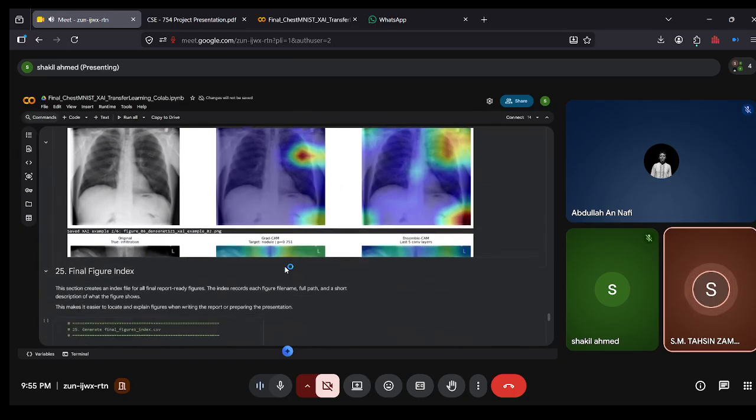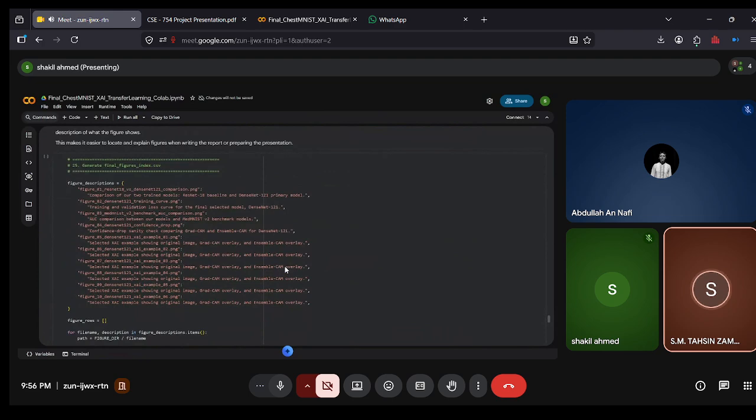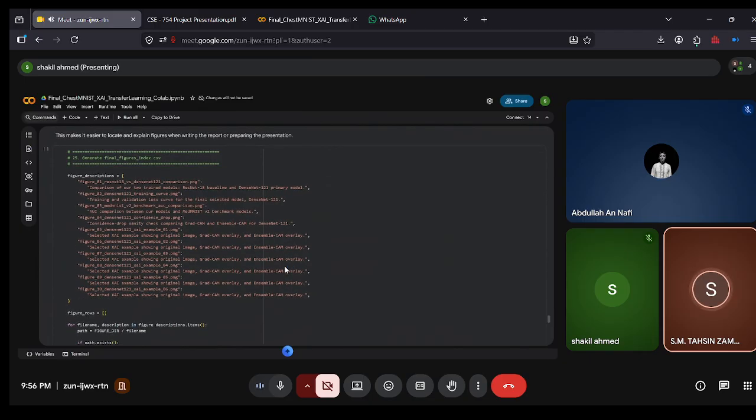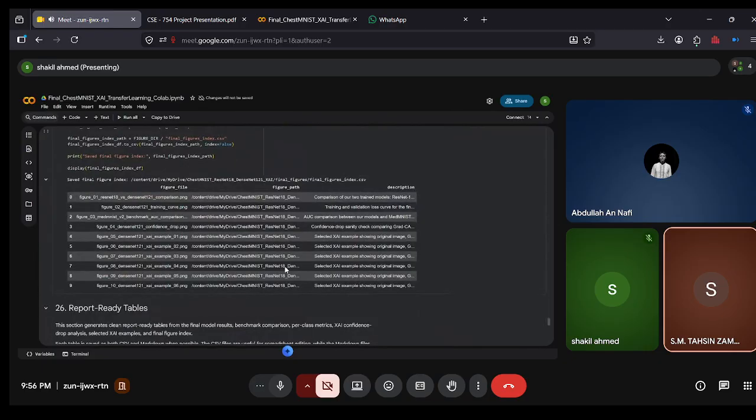Next, we see our final figure index. This section creates a figure index for all final report-ready figures. It lists each figure name, its file path, and a short description. This makes it easier to locate the correct figure later for our report.